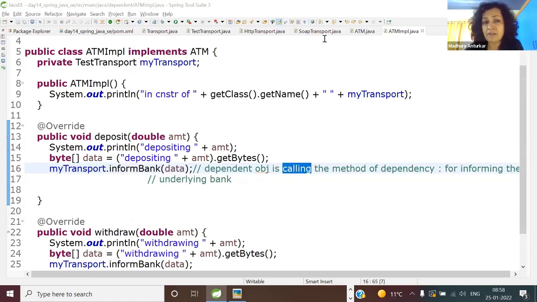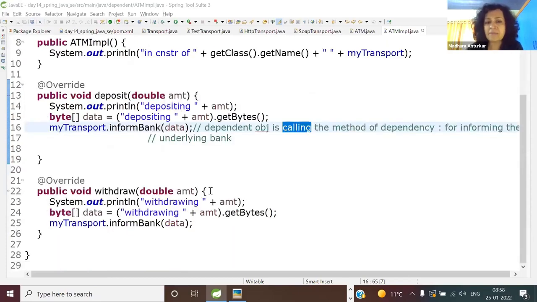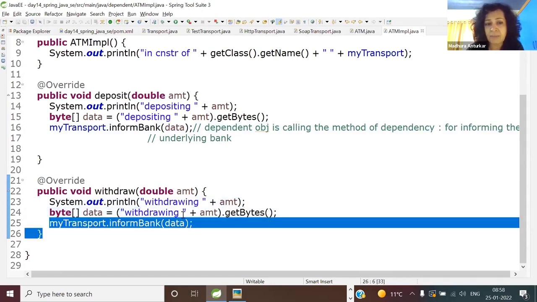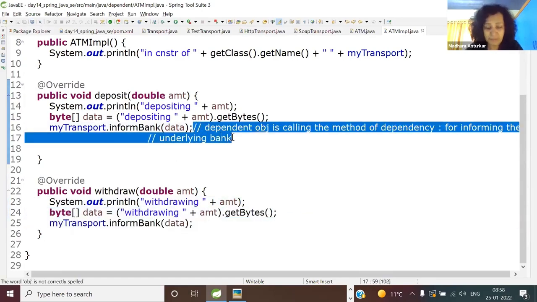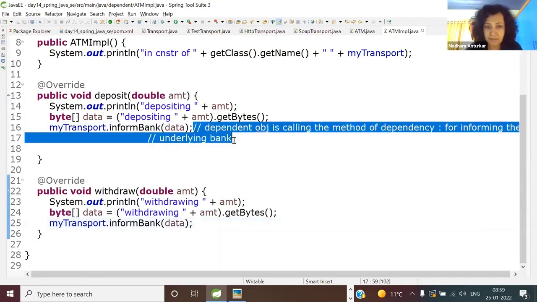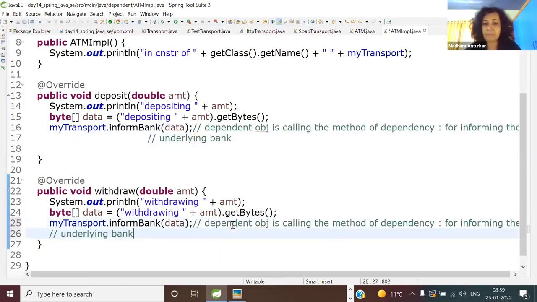Are we completely clear? This is where I think you should understand completely the dependent and dependency. Are we clear or not? Those who were earlier confused and giving me wrong answers, are they clear? 100%? Great. Same thing. I've just copy pasted the deposit into withdraw. Only thing is I replaced depositing with withdrawing, getting the binary array of whatever information and informing the bank. So exactly the same thing is happening here as well. Are we all good so far?